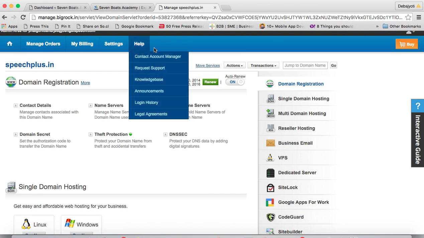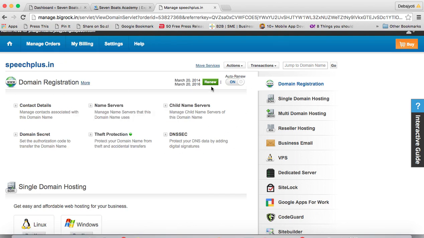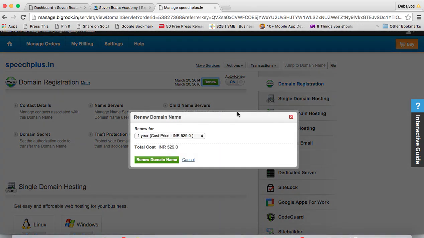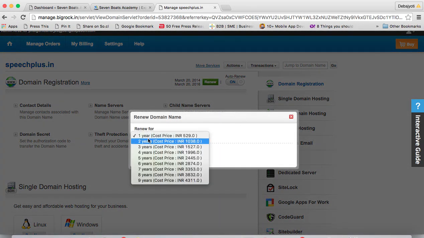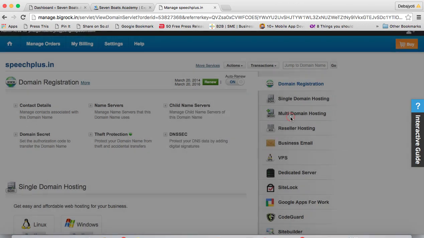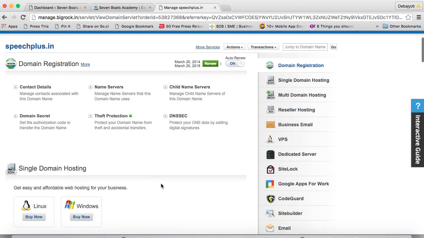So this is called your domain register panel, and if you click on this renew, it would automatically show you the billing panel where you can renew this domain. You can see this is 1 year, 2 years, 3 years, up to 9 years you can renew this domain. So these are the options here, so you can select and you can renew this domain.